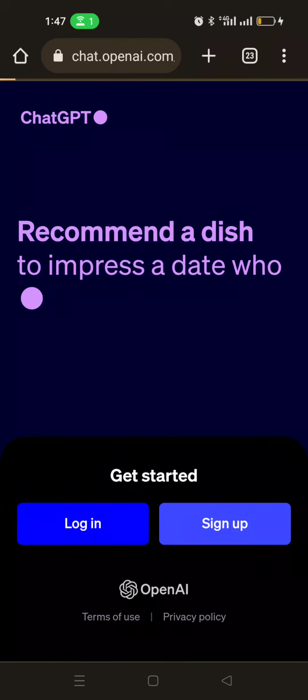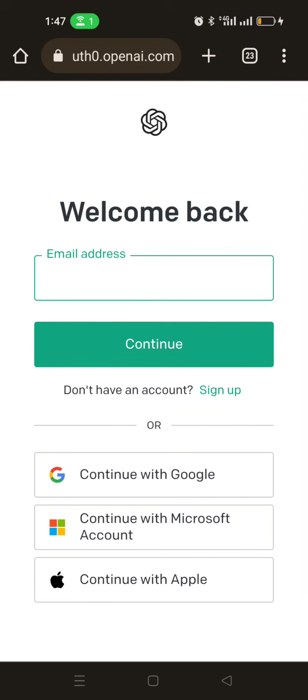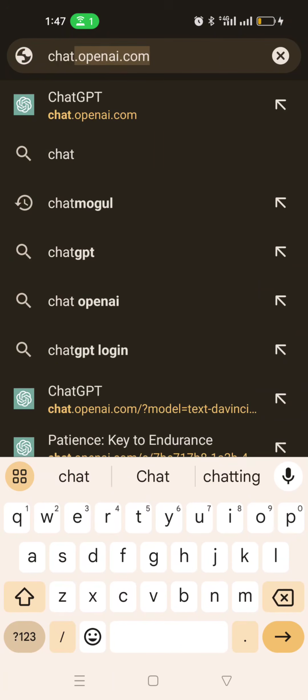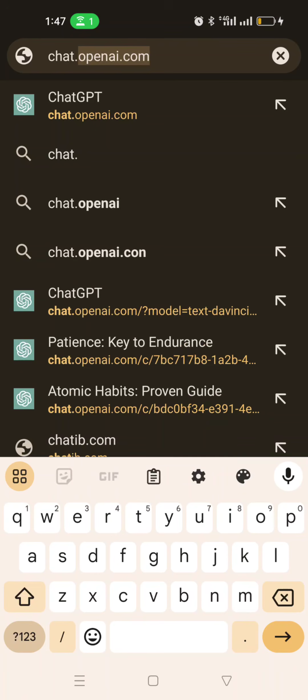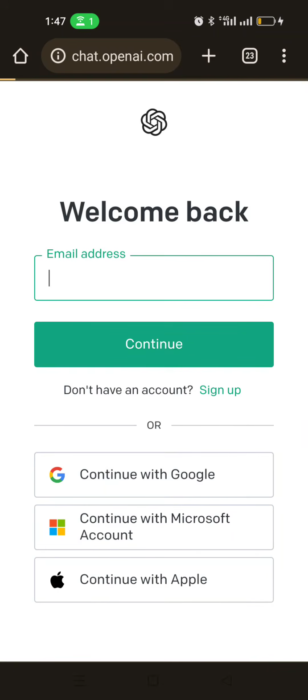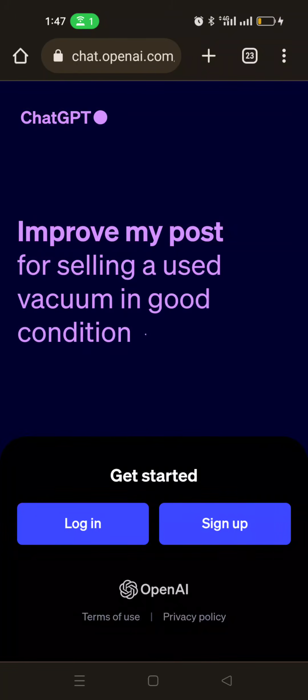Please, when you come to your Chrome, the first thing to do is log into your ChatGPT. Let me just start afresh. What you're going to be typing into your search bar is chat.openai.com. When you click on it, this is the page that will come up.